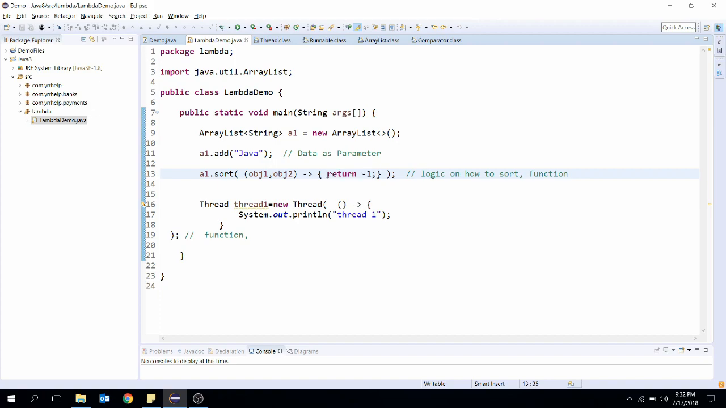Now if you have only one single line of code, you can even remove these curly braces. You don't even have to specify them. That's as simple as that. You can even remove the return statement. The compiler is going to automatically recognize it as a return statement. But in case you have multiple lines, like 2 or 3 or 4 lines, then you have to make sure that you return. So this is all about lambda expressions.